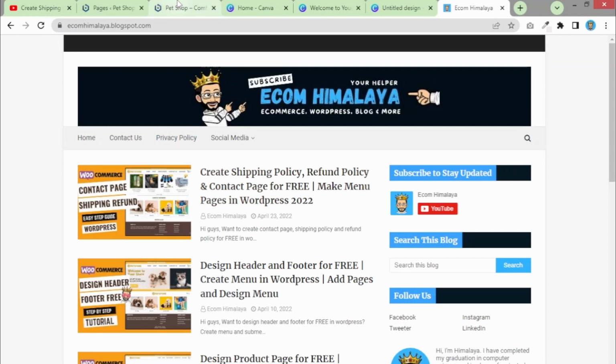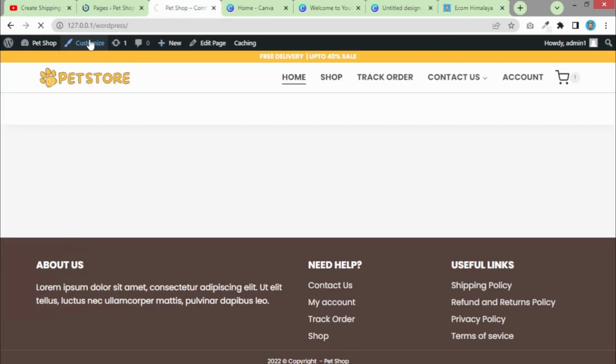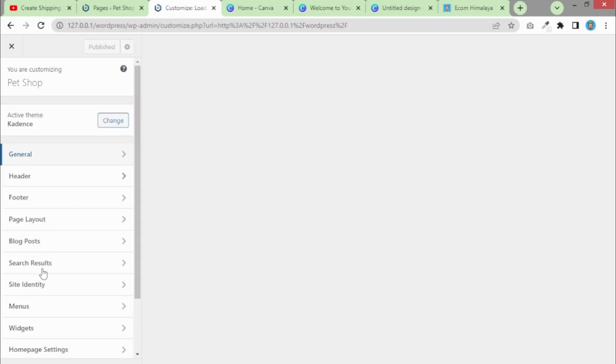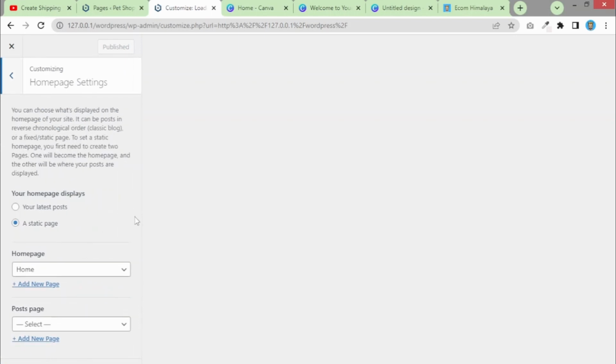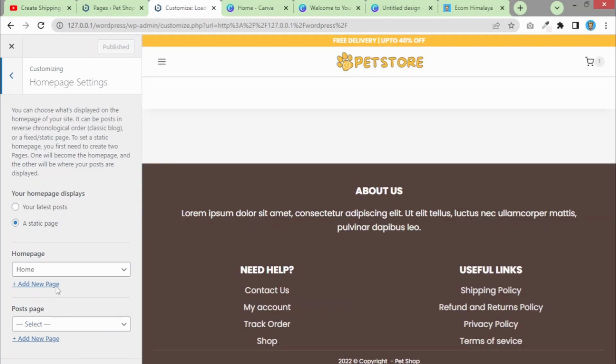In my previous video I have already shown you, but for those who have missed it, all you need to do is click on this customize button. Once you click on this customize button, then you'll get an option for a home page. So once my customization settings are open, all I need to do is hit home page settings. Okay, so once I click on home page, here you can see I have an option here guys.